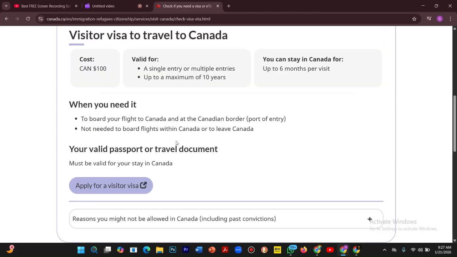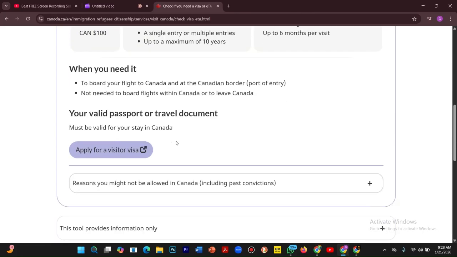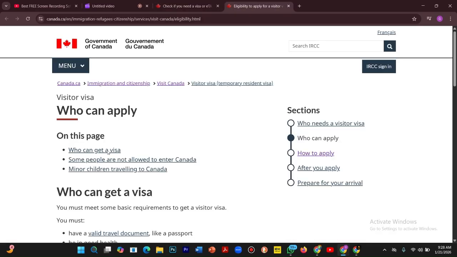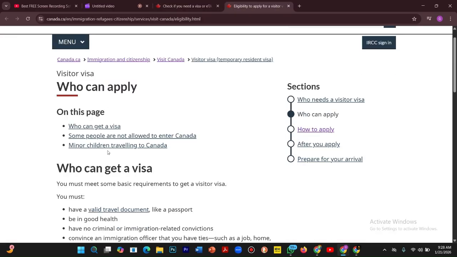So what you need is your valid passport or travel document. Now you are going to click on apply for a visa. Then you just click on it. It will send you to another link. So these are the questions that you need to follow. They are going to ask you who needs a visa. That's one. I've already answered that. And they are going to ask you who can apply and how to apply. And after you apply, prepare for your arrival.